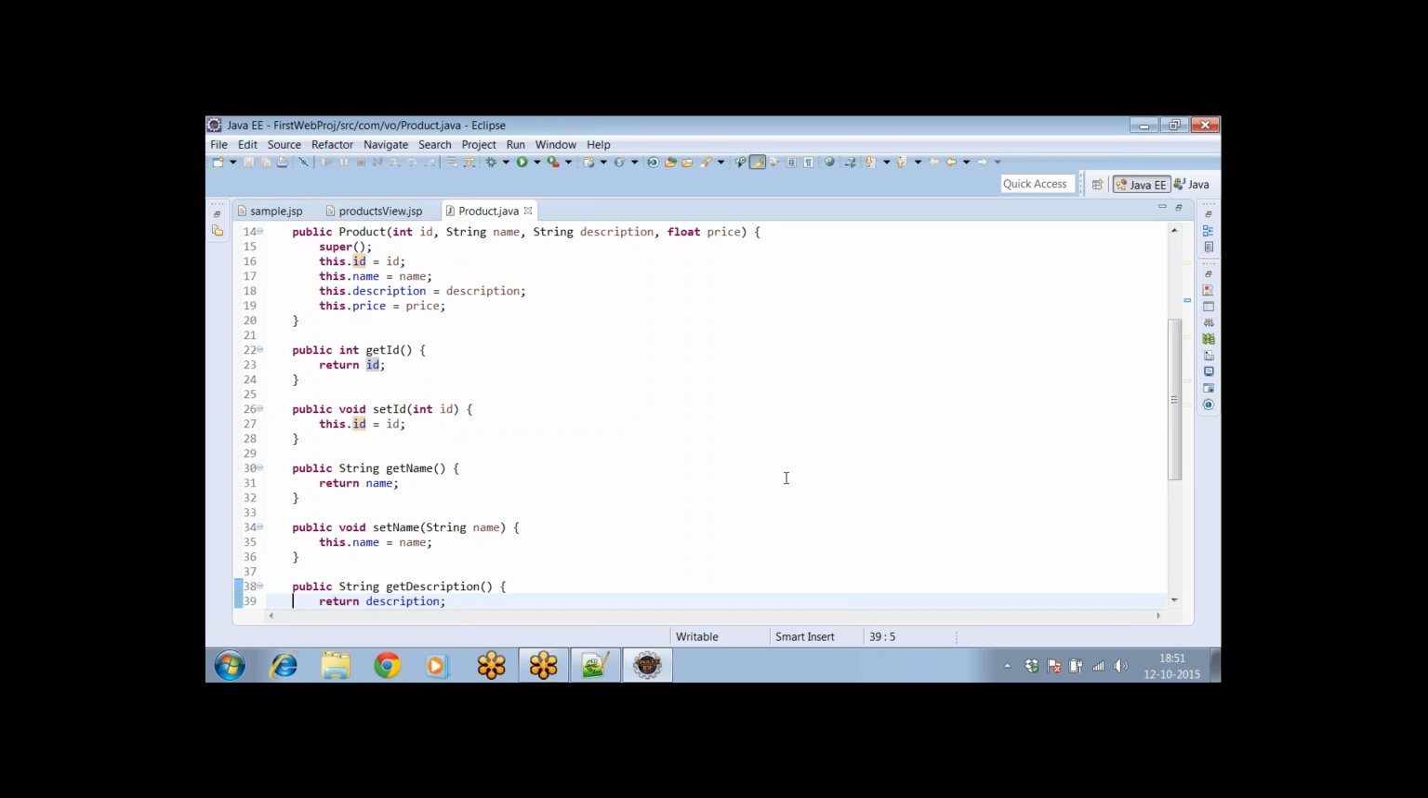And if you can make it a Java bean, that would be more appropriate. You know Java bean, right? If it is a Java bean, it would be more appropriate.